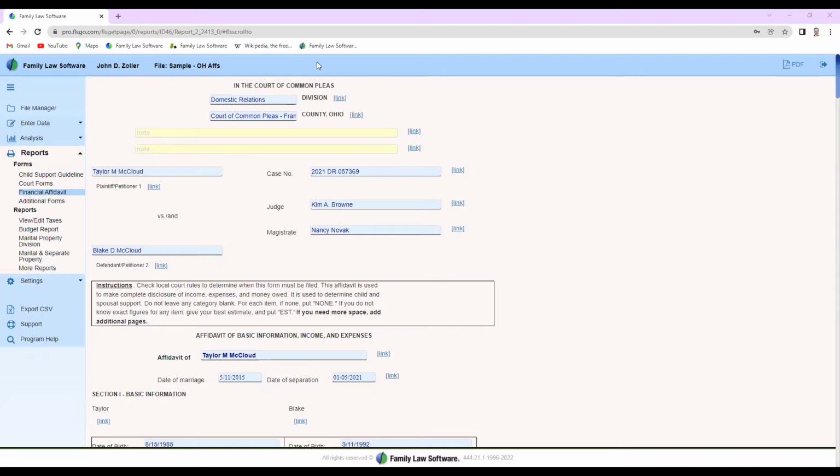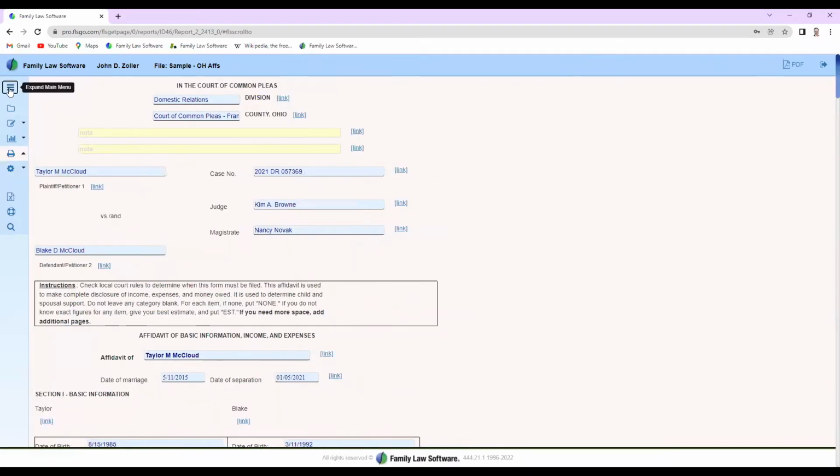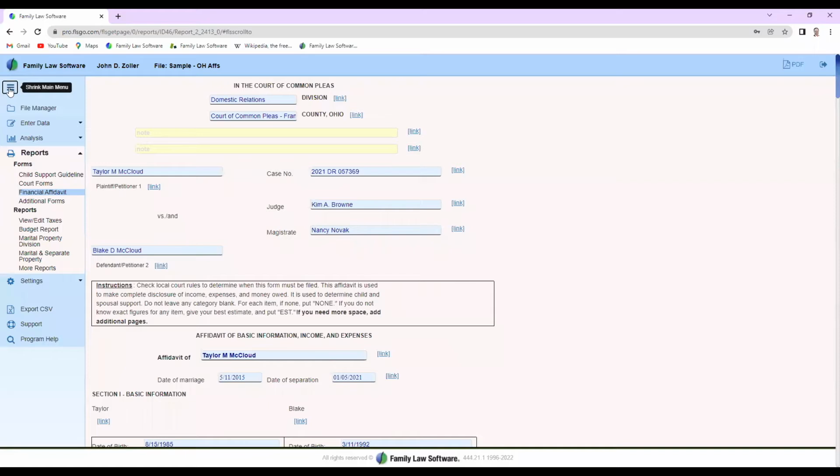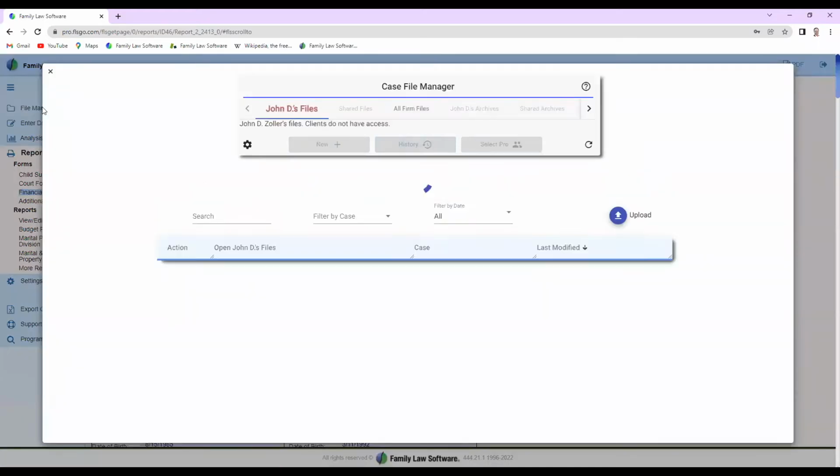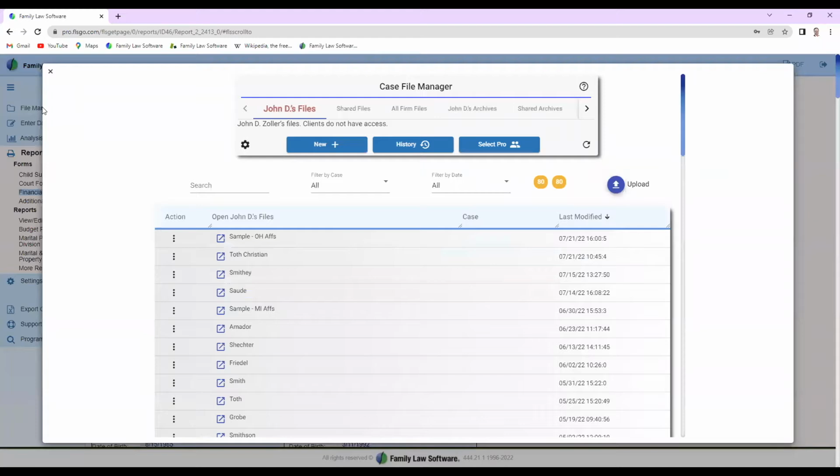Obviously, we don't have the tabs across the top anymore. We've got a menu down the side like a lot of other software. You can close this by clicking on the little hamburger icon and it pops back out. I want to start by showing you File Manager. This is brand new, and I think you will really like it instead of the way the software handled it prior to the update.